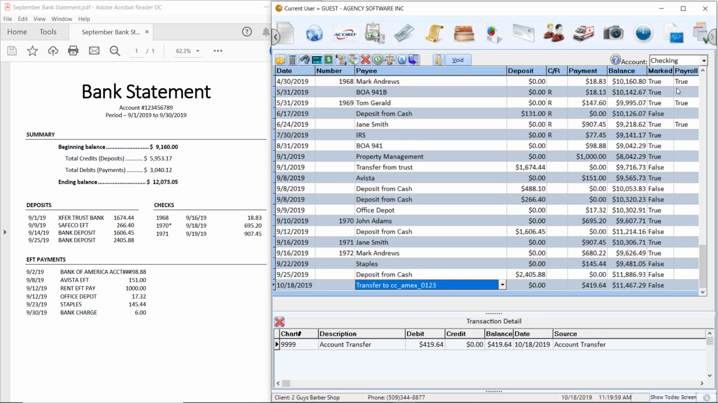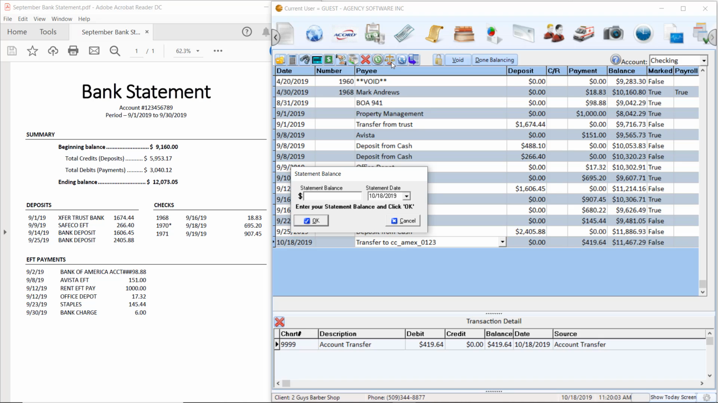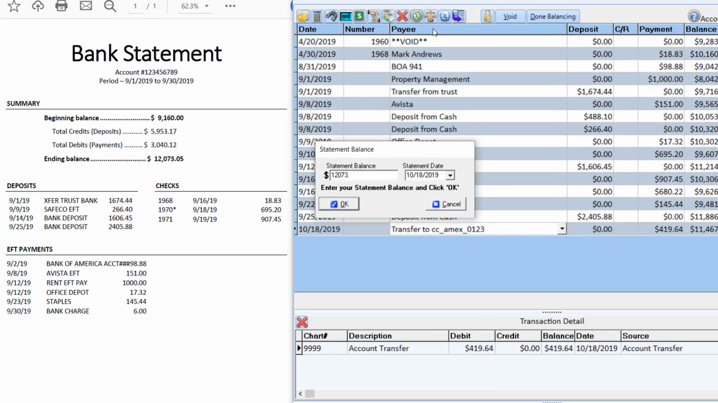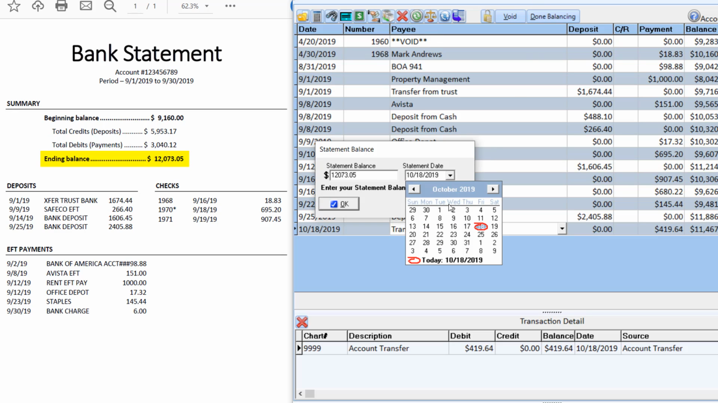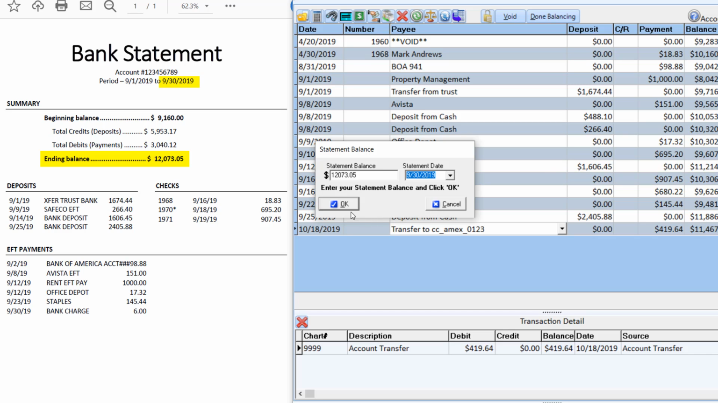With your statement in hand, we begin the bank reconciliation by selecting the ledger account we wish to reconcile and click the Balance Account icon. In the Statement Balance field, enter the ending balance and ending date from the statement. Click OK.